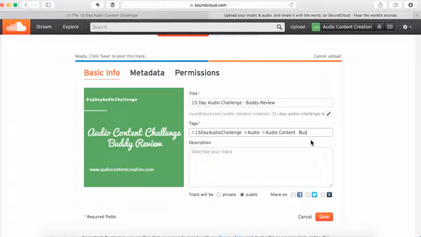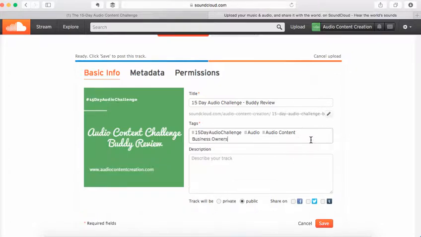Another one is business owners. You see it's in the quote marks. Entrepreneurs and bloggers. So that's all I'm going to put in for my tags.